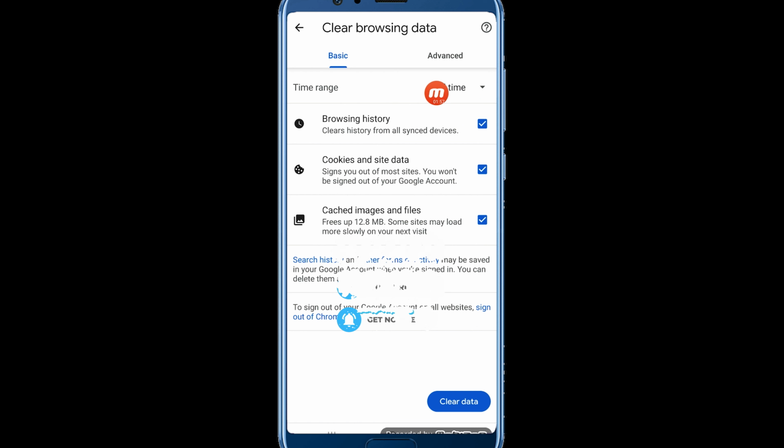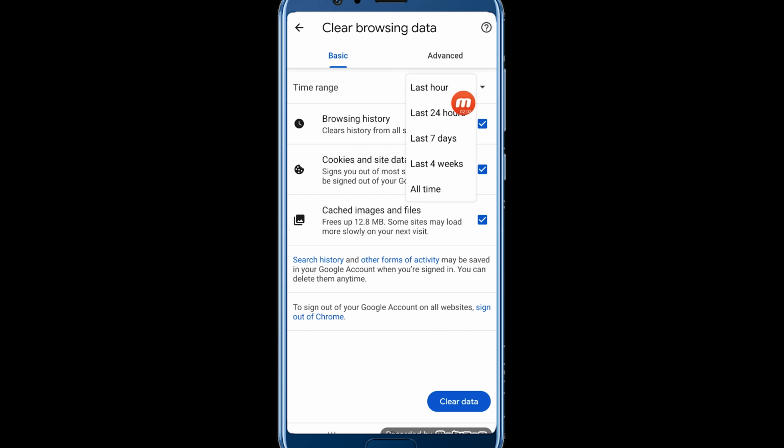Now, click here, All time or something else. Here we have one drop-down. When you click, you can delete just the last hour of browsing. You can delete the last 24 hours of browsing, and also you can delete all of them. I recommend deleting all of them. Click here, delete all of them. Whether I searched 1 month ago or 1 year ago, I can clear all of them. Then click here, Clear data.